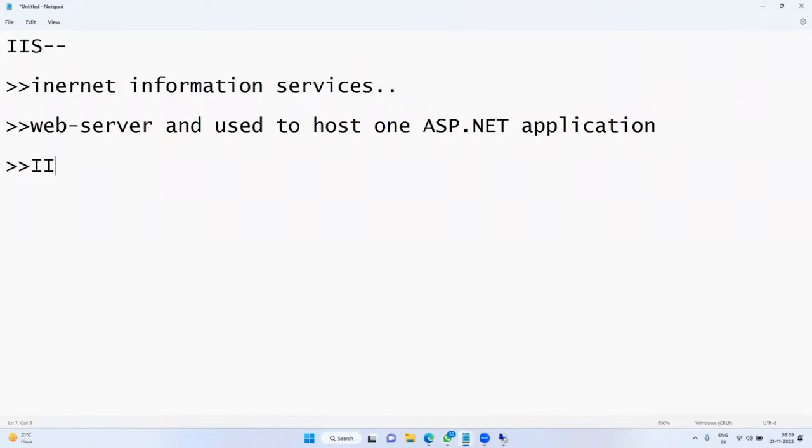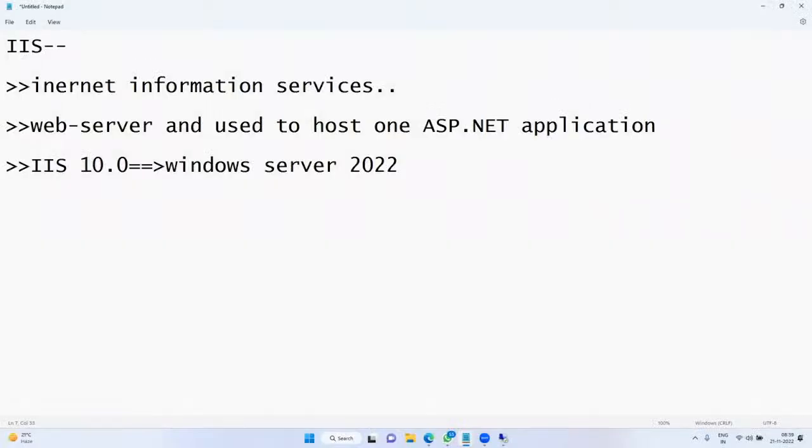Latest version of IIS in the market is 10.2. Latest version is 10.2. That you will get along with Windows Server 2022.